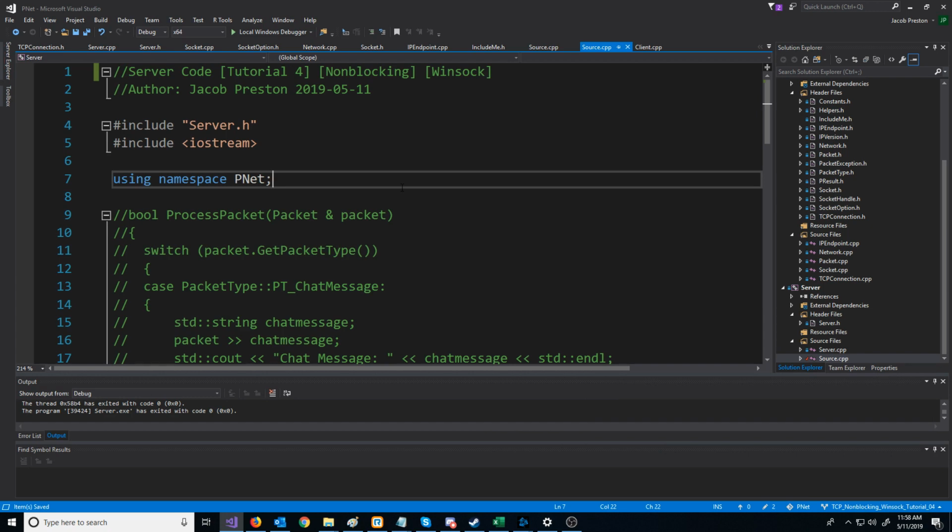In this video, we're going to set up the server to use a vector of TCP connections for all of the client connections. We are going to begin receiving data on the server from the clients, and we are also going to begin detecting if a connection was dropped for the clients.